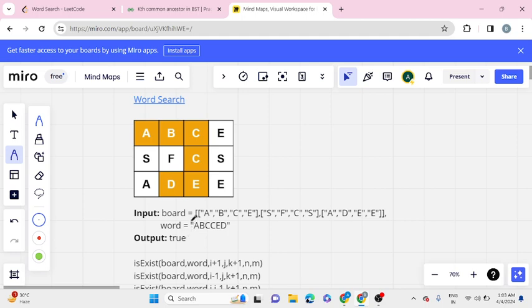As we will first do a traversal on the whole grid and check for our first character, which is present at a particular cell. So let's suppose we are presented with this character. Let's not take this example. Let's suppose we are presented with this character. Let's take this for example. Now it will traverse to it horizontally and vertically.